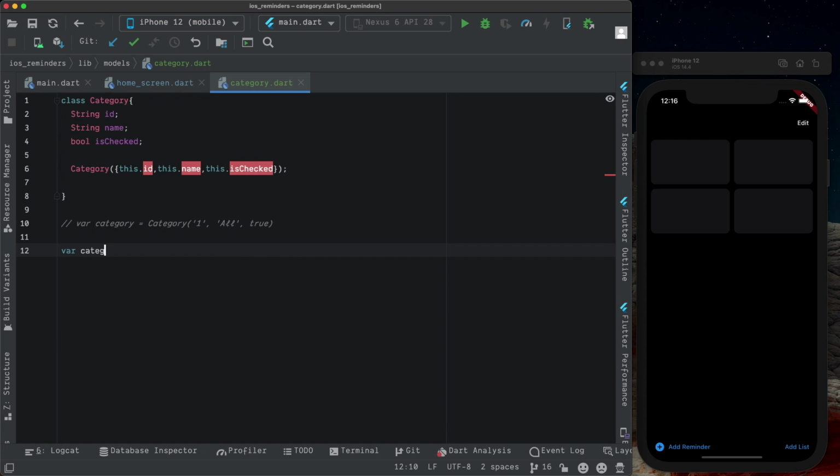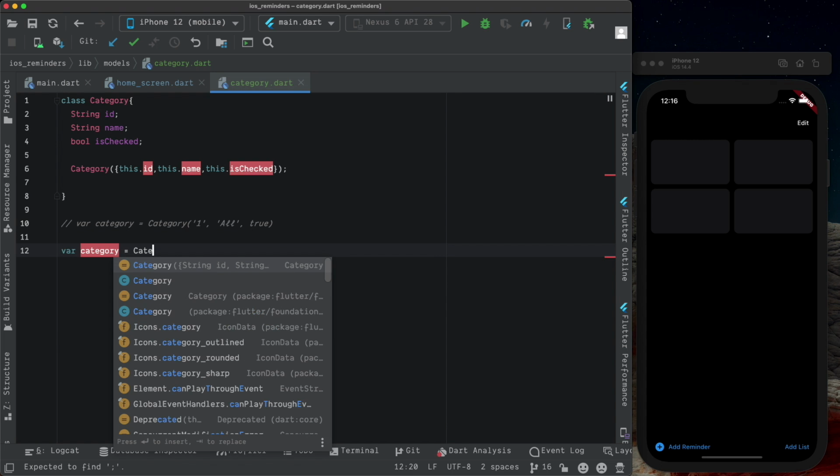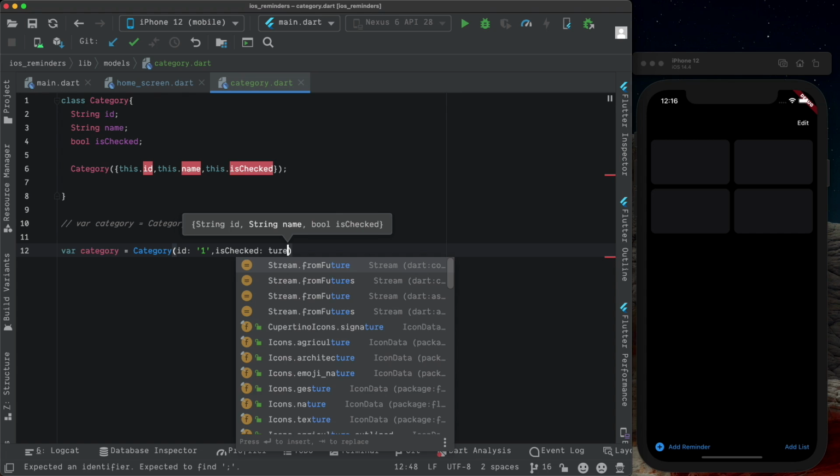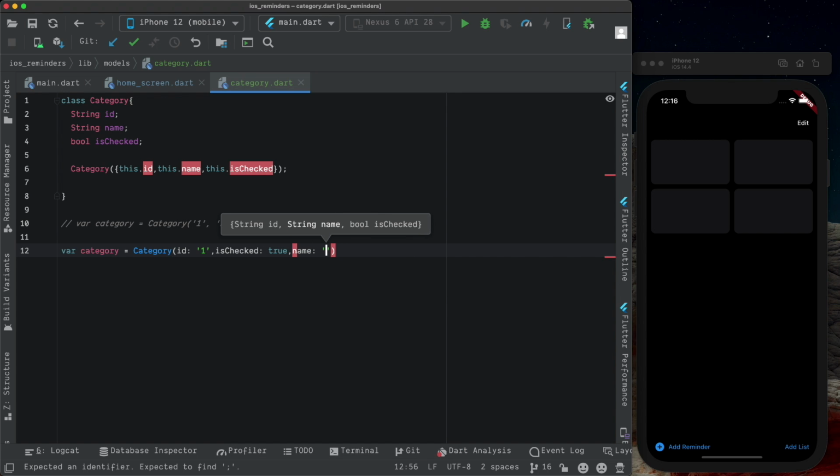Now we can say var category is equal to, let's call category, and you'll notice that inside this, we can actually pass in the ID property and then set its ID to 1. If we want, we can set the second value as isChecked instead of the third and set that to true. And lastly, we can pass in a name and set that to all. So named parameters is a little more intuitive in setting up your class.